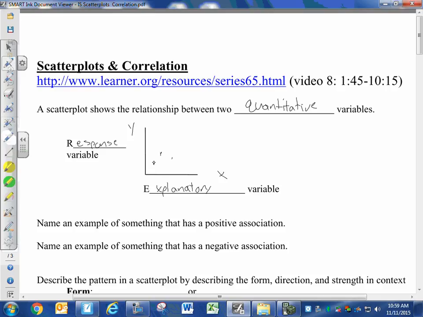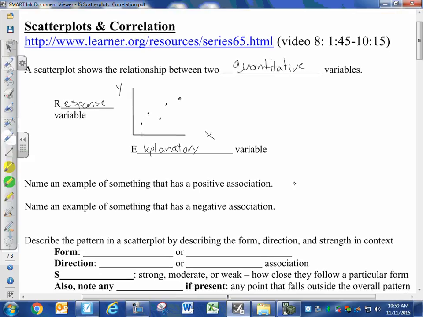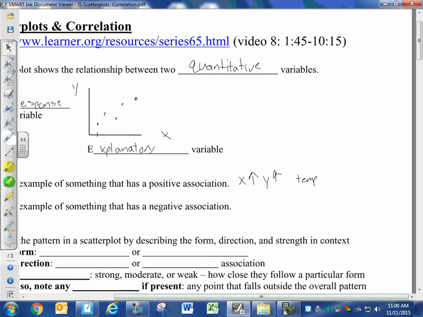And hopefully you would find that as the temperature increases for a specific day, you would have a specific amount of ice cream sales. And this is your scatter plot, and we'd be able to see possibly an association. Now, something that has a positive association, as your x or your explanatory variable is going up, your y or your response variable would be going up. Just like we said here, temperature and ice cream sales. As the temperature gets higher, more people like to stand in line at an ice cream shop and get ice cream. Okay, that is a positive association.